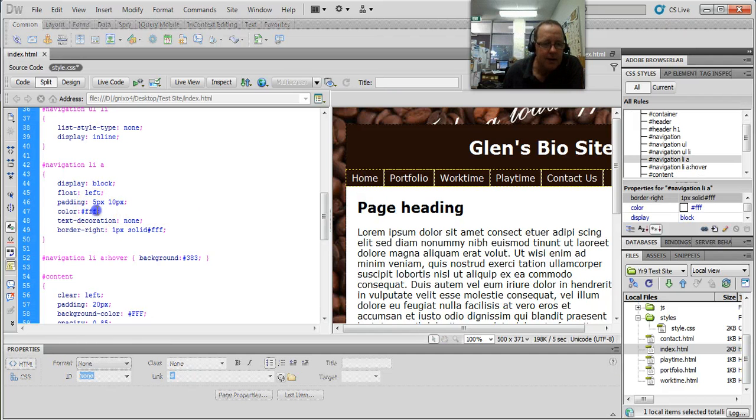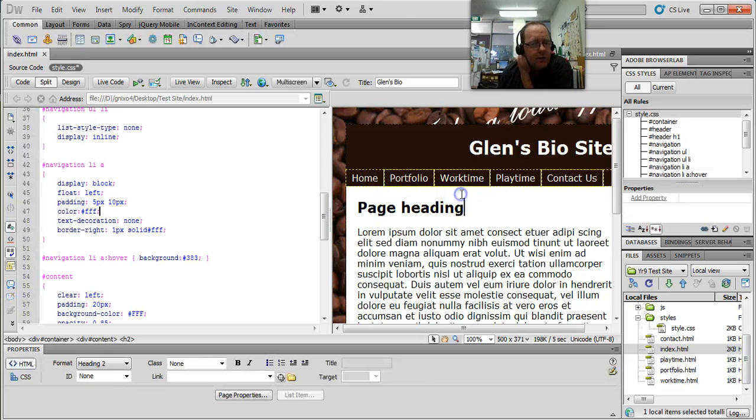Our color has to do with the font color, and FFF is white. So we know that those menu items are white currently. No text decoration. And the border right 1 pixel solid FFF, which means that on the right-hand side of each of those, they're like cells, I suppose, the border is going to be a solid white color. We can't see that really well on our preview, so we might just go to our web page.